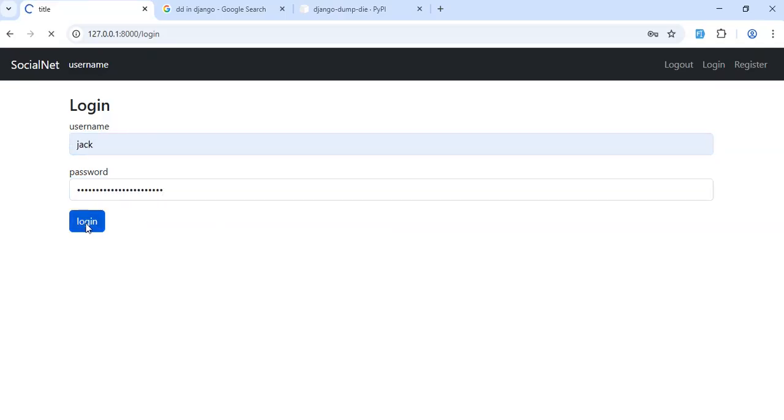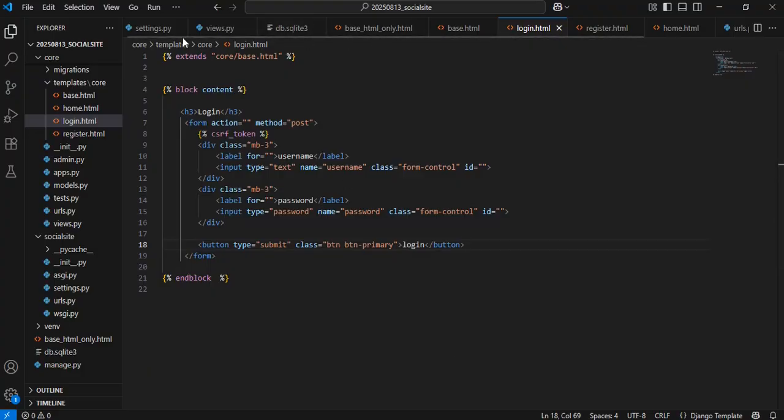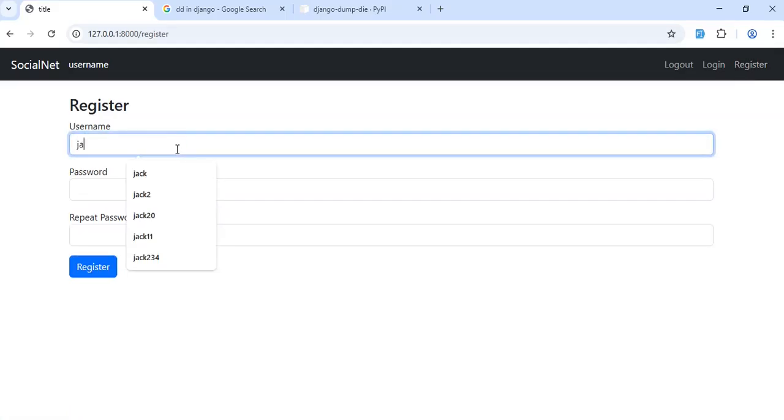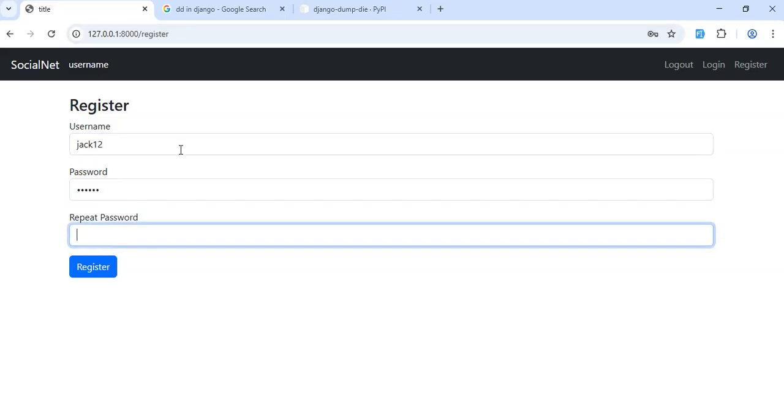When we enter some invalid information, we should expect that we receive the invalid credentials message, but the color should be red, not green. We should replace success with error. Now let's create a new user in the registration part. We fill in the username, the password, and also repeat password, and register a new user.